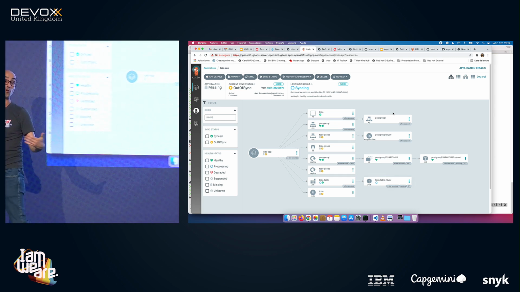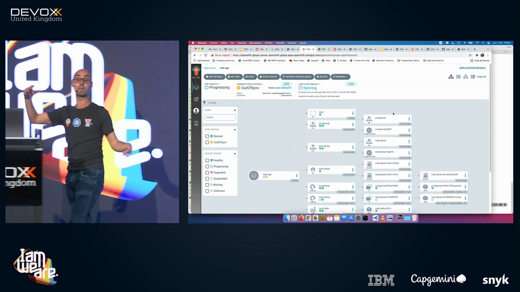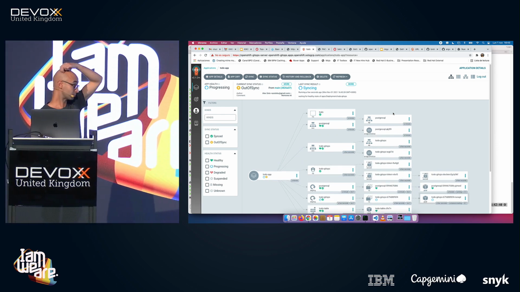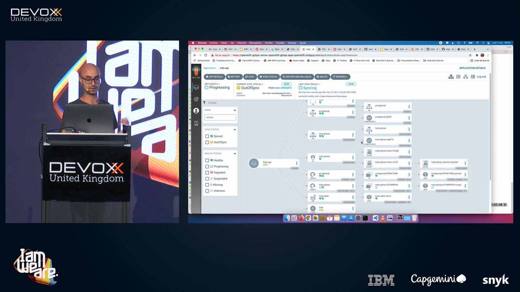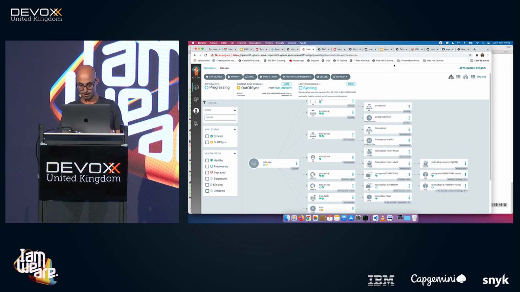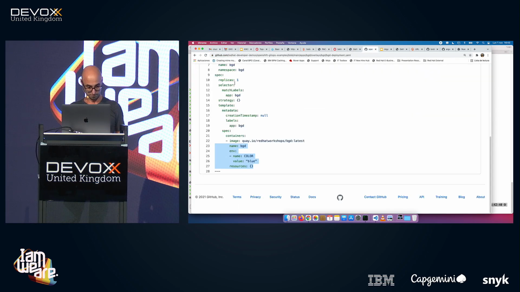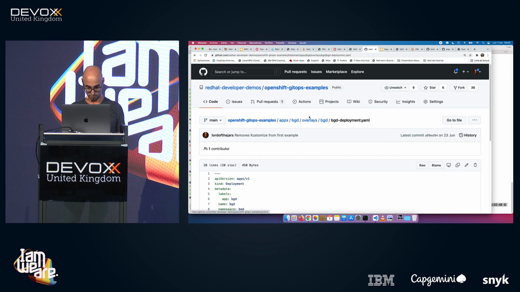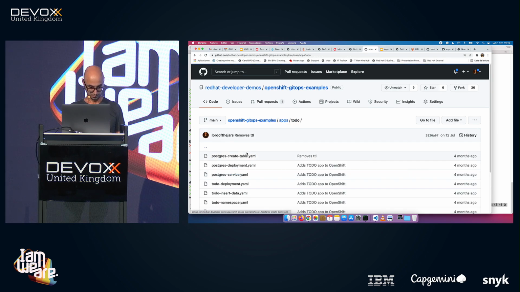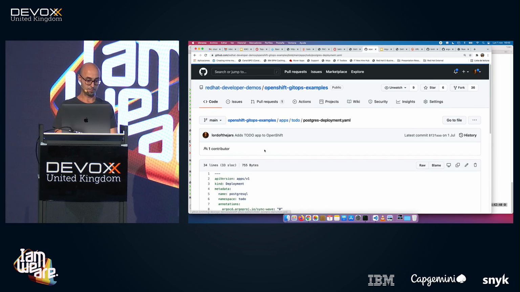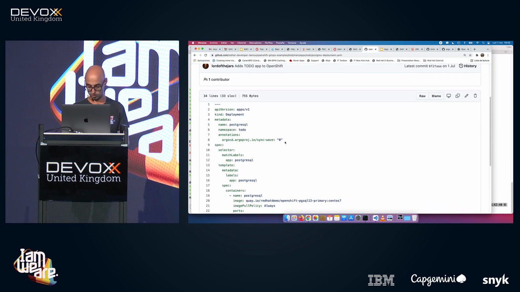So I'm defining an order in which I want to apply all these resources. And step by step, it will deploy the whole application. And this is what happens. I can also show you the code, because I'm going to apps, to-do, Postgres deployment. You see this annotation?